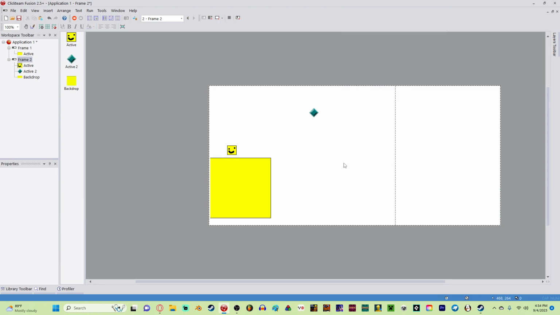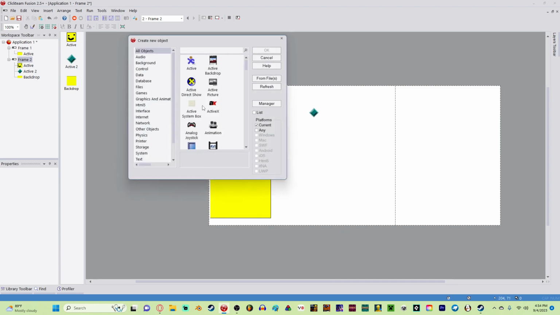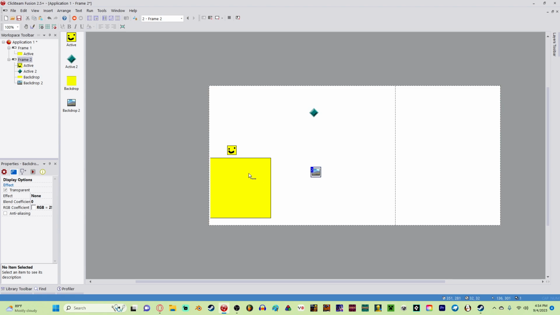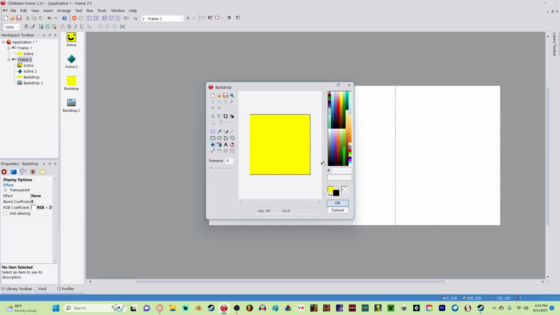So instead you'd want to delete, insert object, and you go to backdrop, select, and this applies to anything. I'm just going to make this super simple.